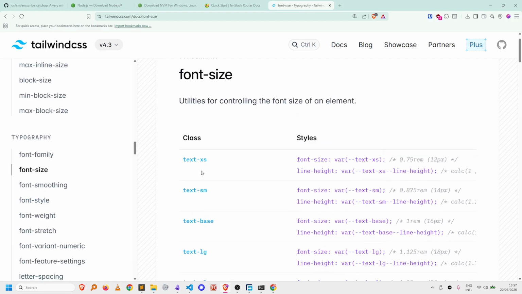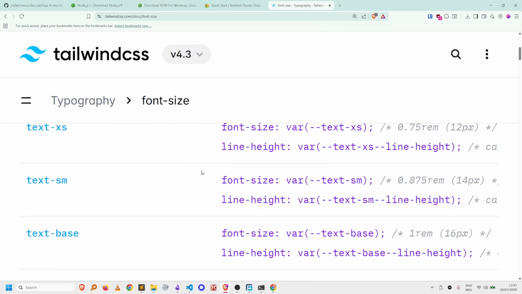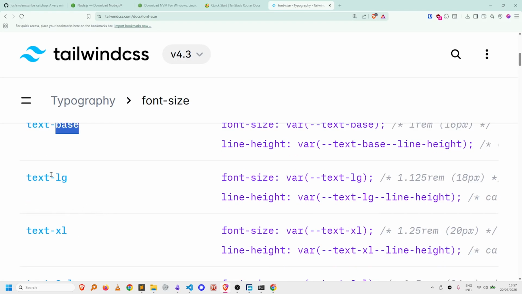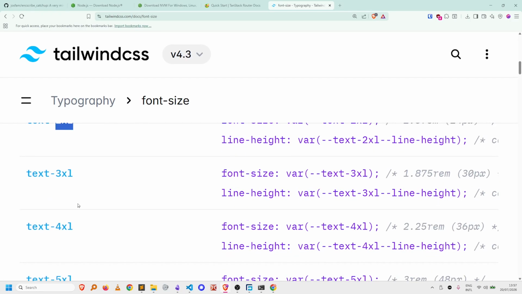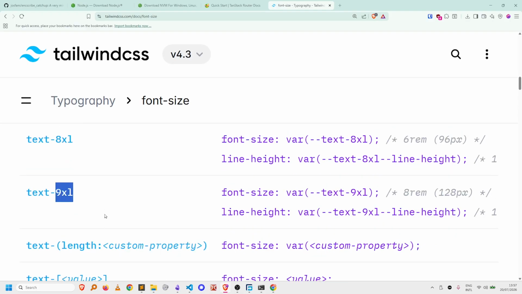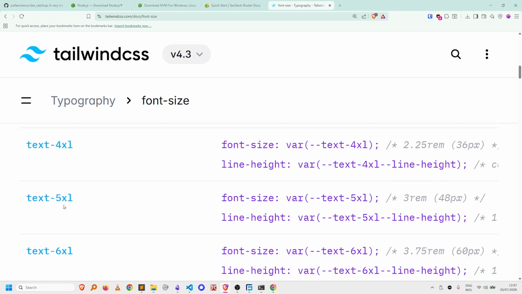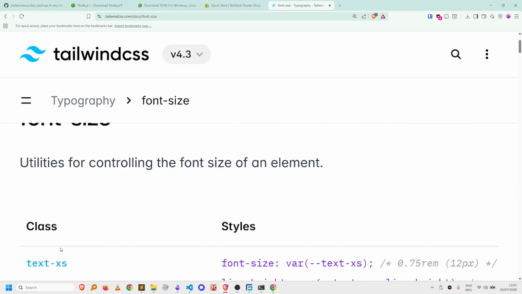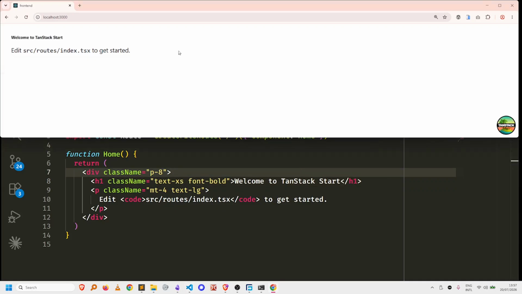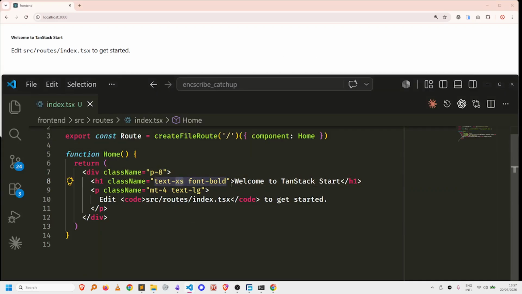Okay, and we see that the possibilities you have are text XS, which is extra small. You have small, you have base, you have large text, you have extra large text, 2XL, 3XL, 4, 5, 6, 7, 8, and 9XL. Okay, so you can't use 10XL because Tailwind does not have that by default. So these are the sizes that you can have. Extra small, let's see what extra small is. Instead of 6XL, let me see XS. That should be tiny, and indeed it is.